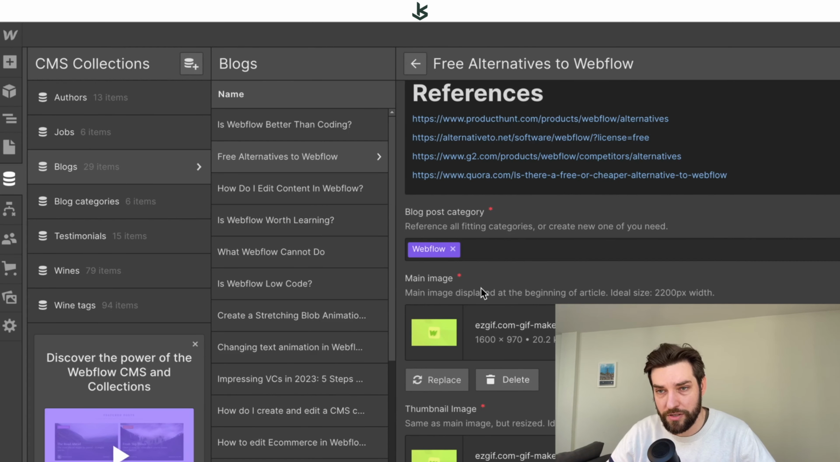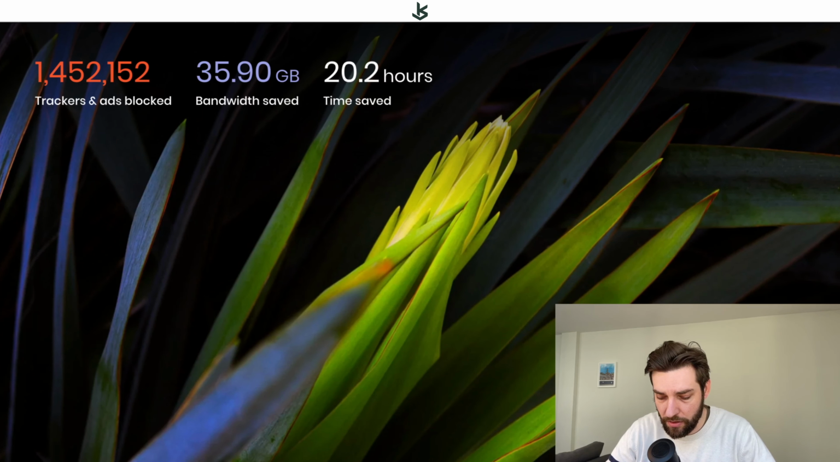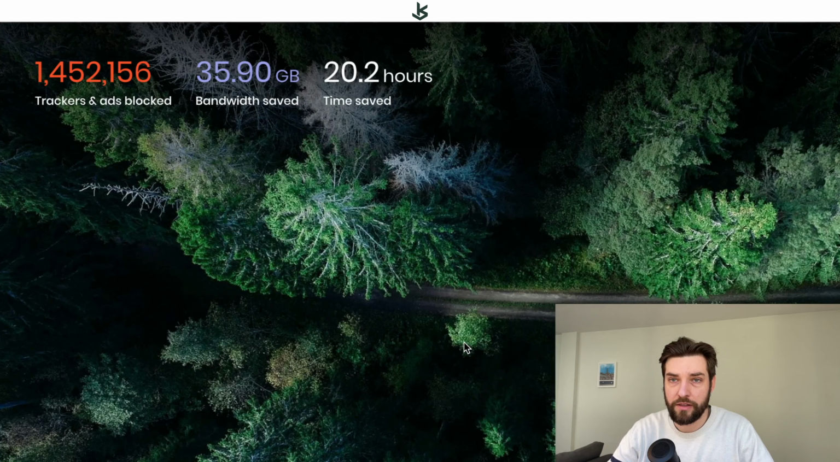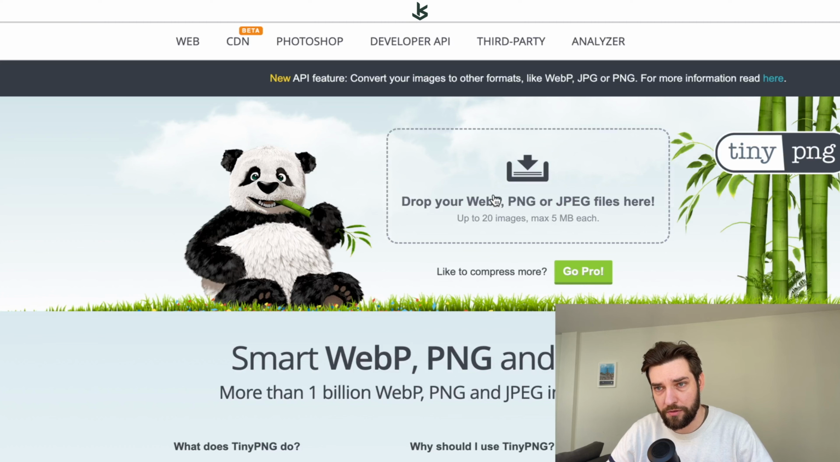We add the images in there, same system like we used before with the image. Unfortunately, you cannot reduce the image here in the Webflow. So what we will do is we go and Google convert PNG to WebP, and we have Convertio, and basically we just upload the file here, and there we go. Then we go to TinyPNG, upload the WebP here, and download the resulted version.